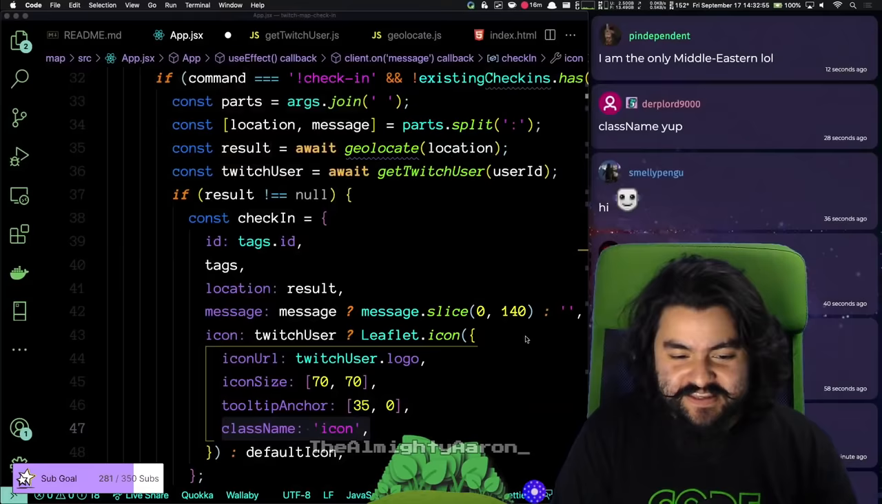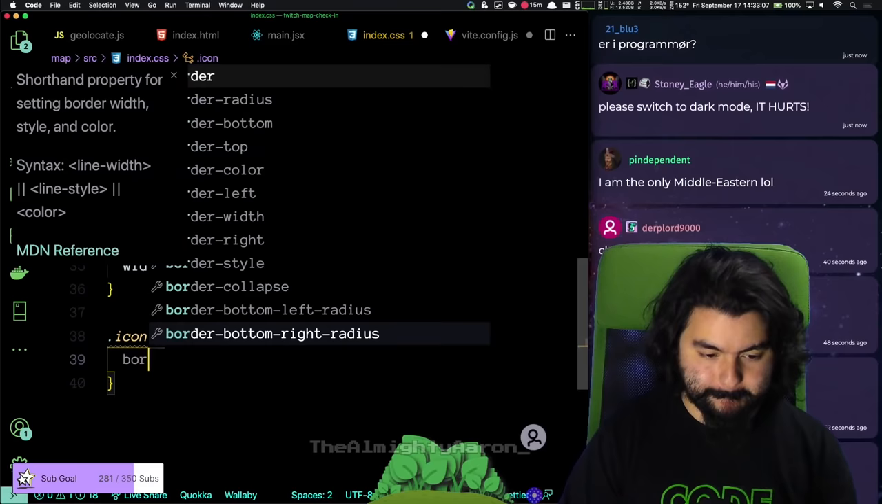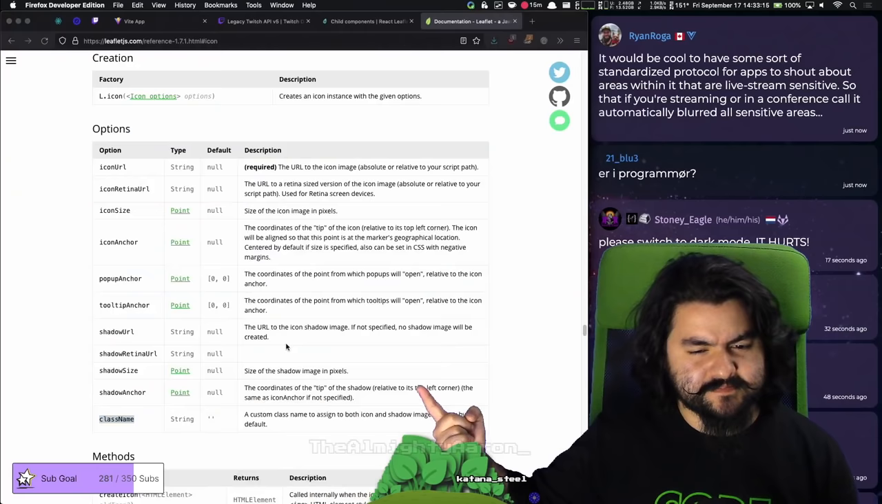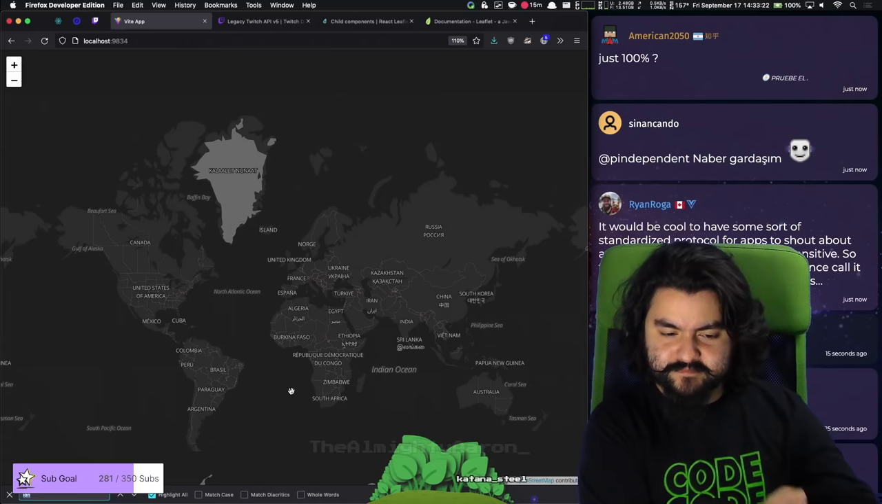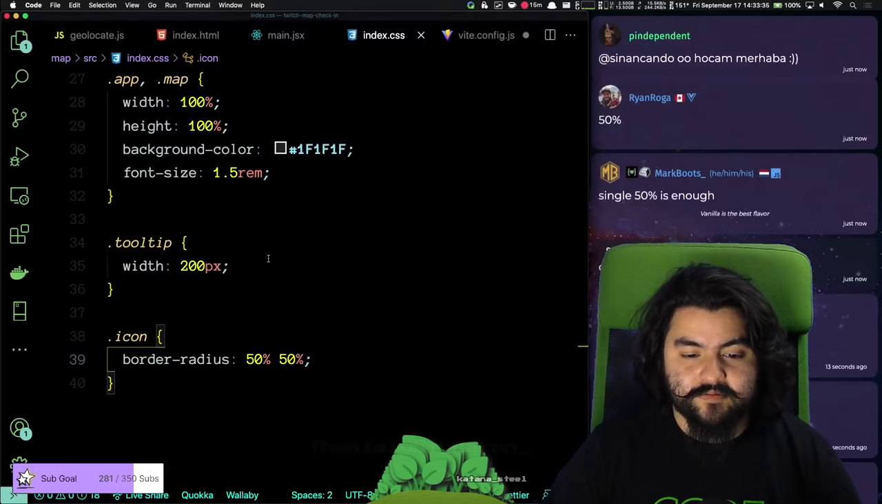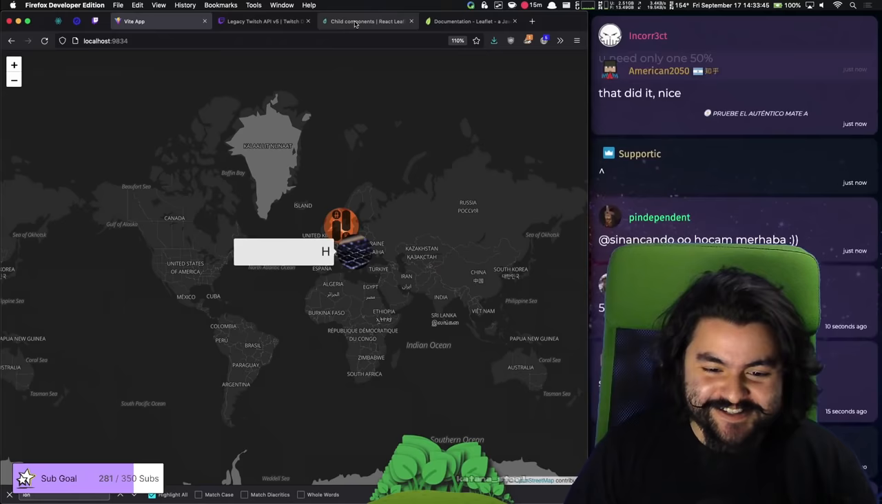Yeah, so class name icon, and then we can give that class name a border radius in our CSS. Is that how that works? 50%? Hundred percent. Oh. Just 50%, because then it's 50% all around. Cool. So that looks a lot nicer. I like that. Now let's start panning the map around.